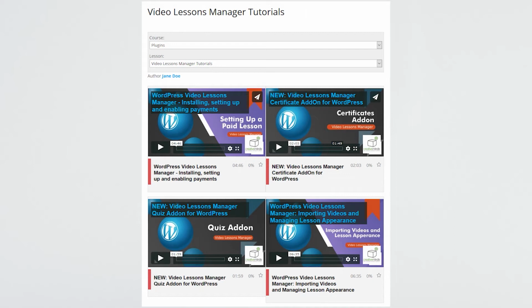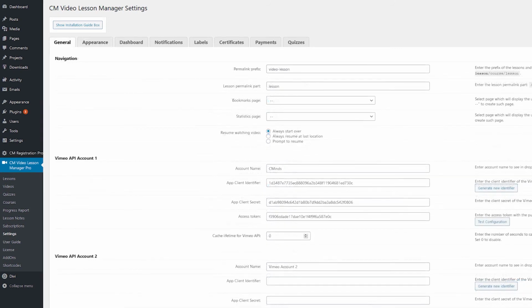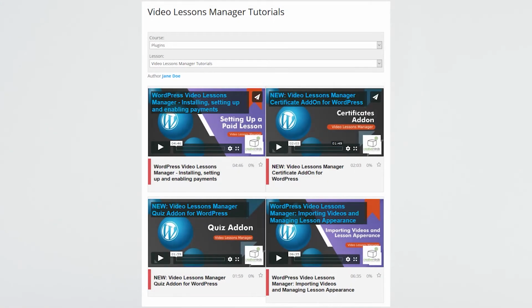The first way is automatically generated pages, which is the easy way. You can change the link path of these automatically generated pages from the General tab, Navigation section. The second way, and the more flexible way, is shortcodes. Use shortcodes to add courses and lessons anywhere on your site. One benefit of this method is that you can customize its interface along with the content of the whole page.